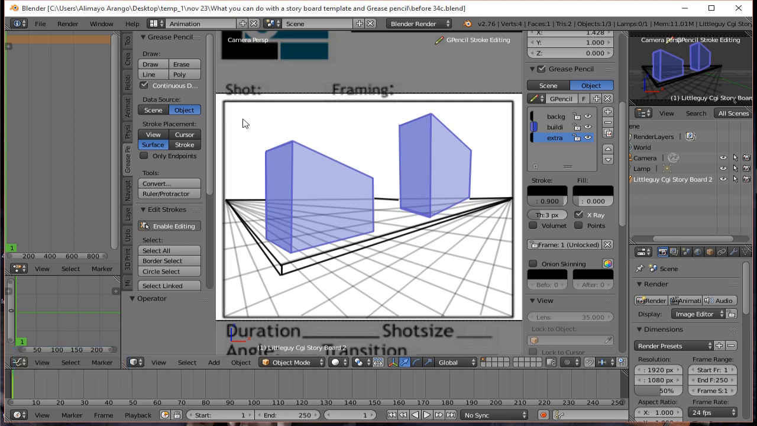Okay, so what we're gonna do now is add a character to this. So what I'm gonna do is I'm going to press plus right here. I made a new layer. I'm gonna double click here. I'm gonna name this character one and press enter to lock that in.